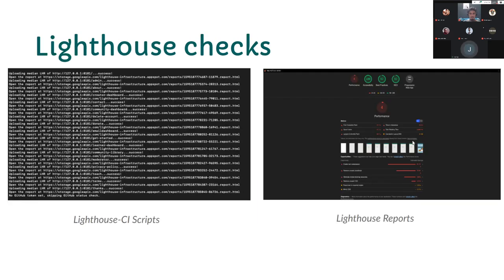So this is an example of the Lighthouse checks. They simply upload the reports to a temporary URL, which you can access, and the report looks like the image on the right. Next slide, please.